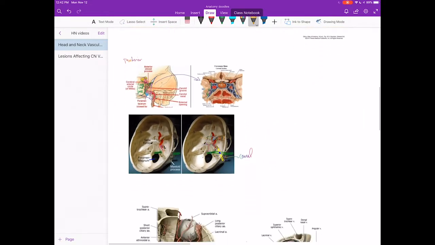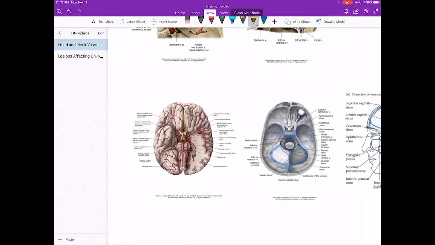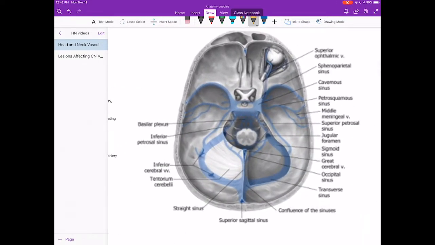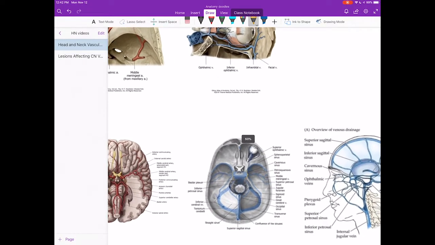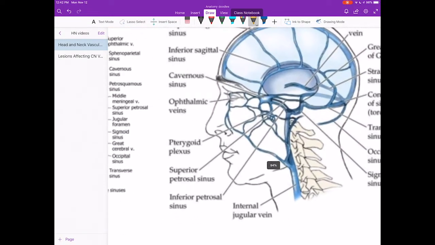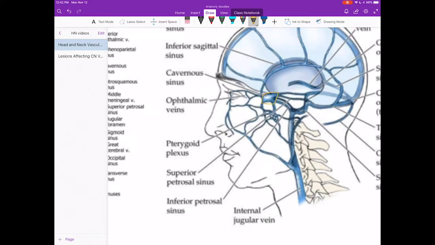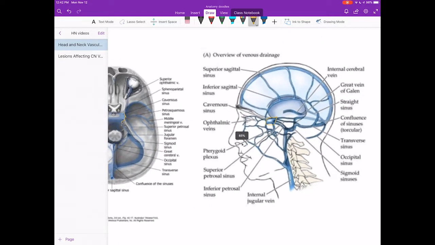And just to give some context, here is the cavernous sinus, and we're looking from a superior view now. This is the region of the dura through which the internal carotid artery and those nerve branches 3, 4, 6, V1, and V2 are traveling. From the side, here is the cavernous sinus.